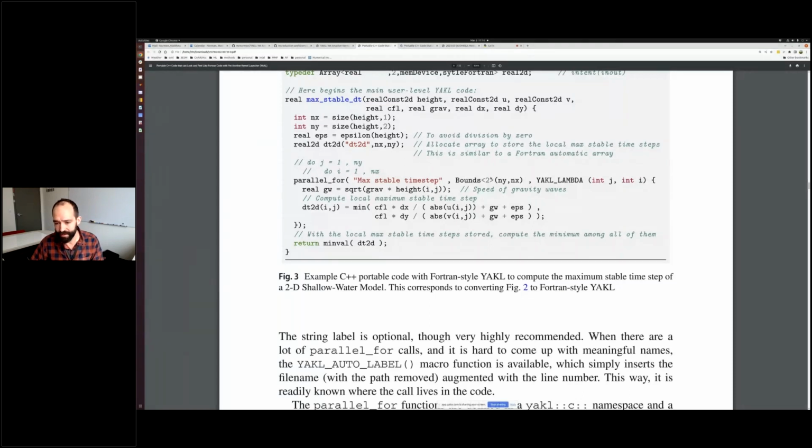The bounds in the Lambda syntax are a little bit simplified compared to Kokkos, and Kokkos doesn't have the Fortran style behavior, at least currently, that YAKL does. So in this case, the code looks very similar. The only difference is we're going to split this kernel where we calculate the maximum stable time step for every cell, and then we run a minval intrinsic at the end. So we're not doing the reduction in the middle of the kernel, we're doing it afterward.